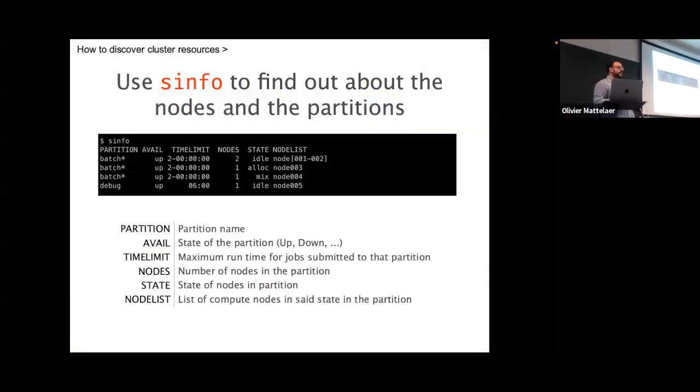So the Slurm command to get the info about the cluster is called sinfo. If you run it on a cluster, you will see something like this. Again, organized by partition. You see the state of the partition, which can be up most of the time or down if there is a cluster maintenance. You see also per partition the time limit. It's important to realize that there is a time limit on the clusters. So you cannot run forever on a compute node.